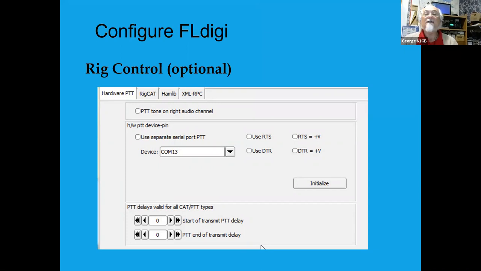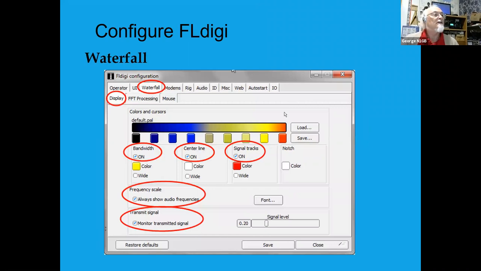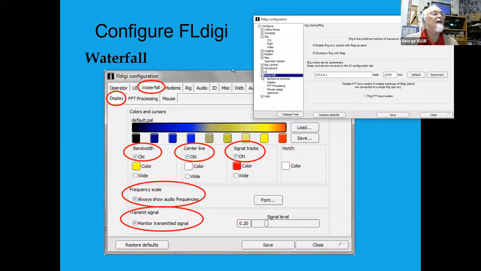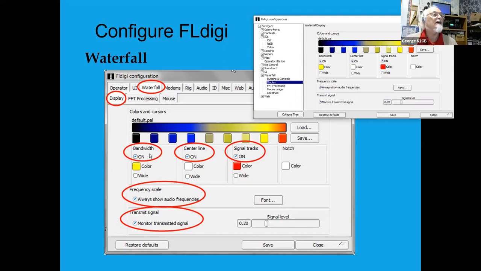The waterfall is just a matter of visual preferences. We go to it, it's found here. The display is typically what you're going to control. I like to have my bandwidth showing the signal when it comes in, how wide it is. I like a center line on it to track my signals. The default colors work for me. This represents signal strength. When you start to get past yellow, you're driving too hard. You may be getting clipping. You may want to go back into your signal link or your sound control panel and dial it down a little bit. We like to show our audio frequencies.